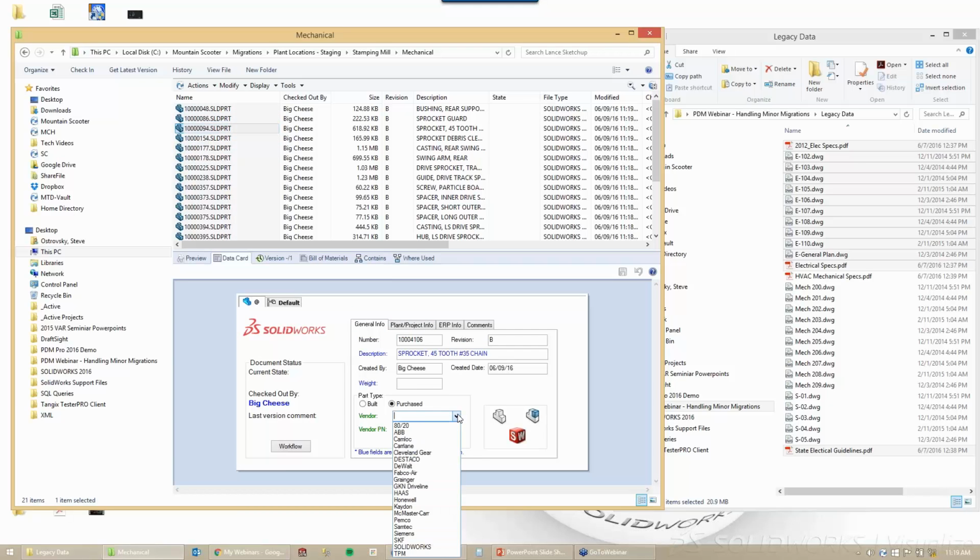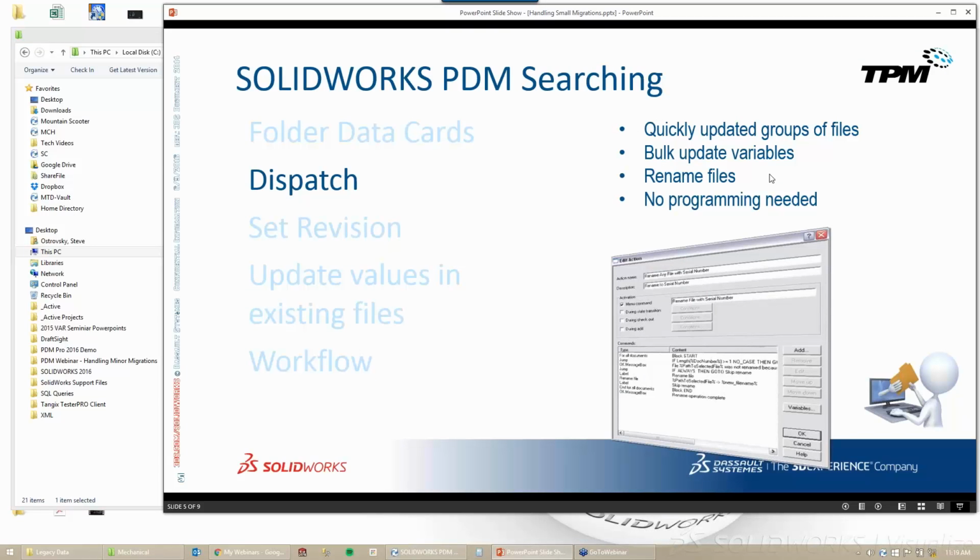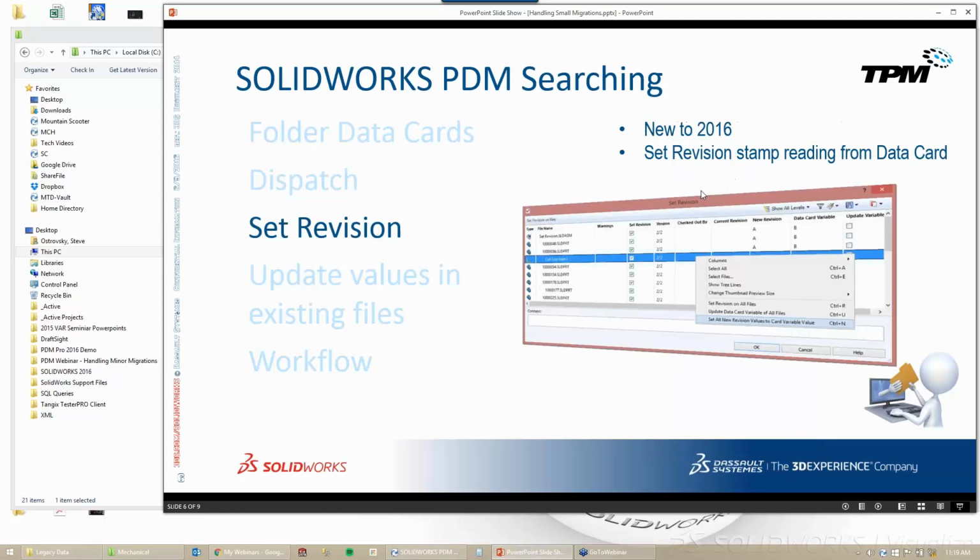And again, I could take that even further and set vendors and anything else that needs to go on the data card. All right, so Dispatch, great little tool for quickly updating variables in bulk. I use this little tool all the time.